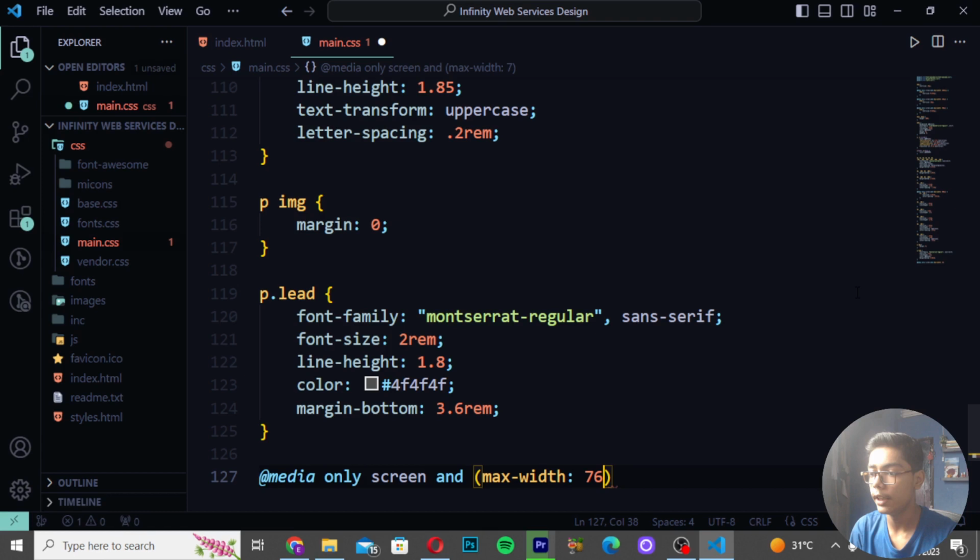Write blockquote, and then here I will be writing before, in which I will be writing content, and here I will be writing backslash. You can write 201c, C should be capital. Then here I will be writing font size 10 pixel, and then I will also be writing 10 rem in place of pixel.